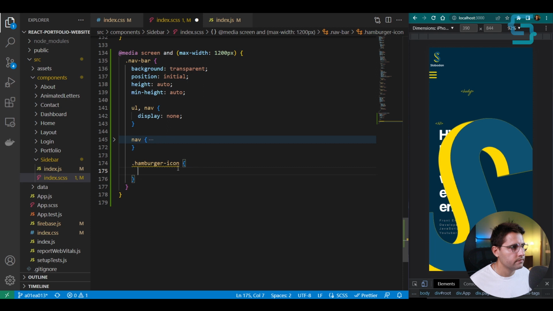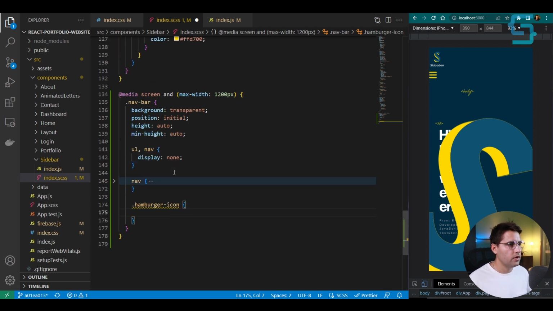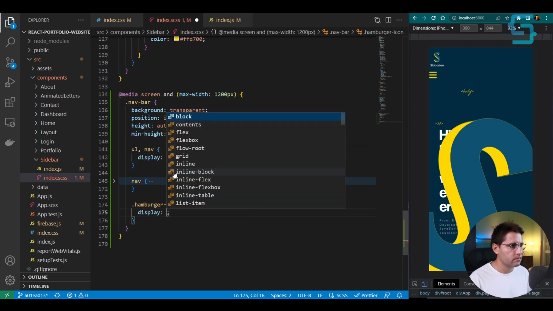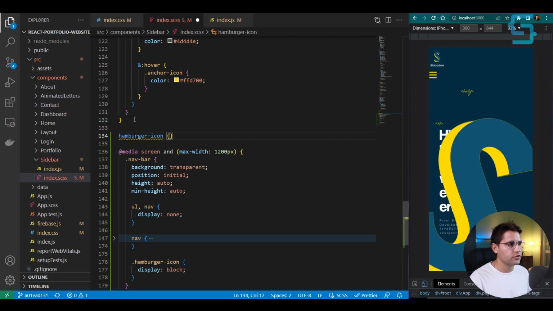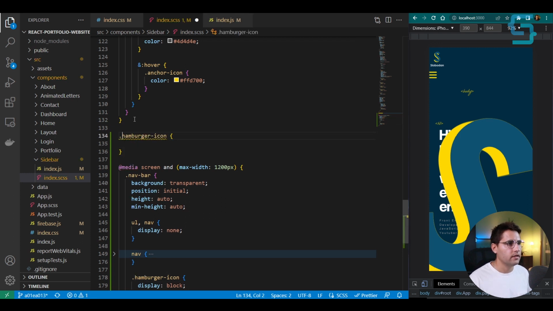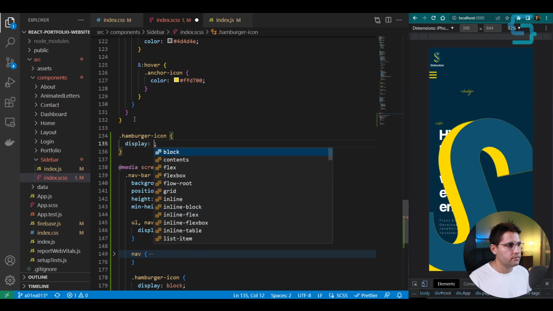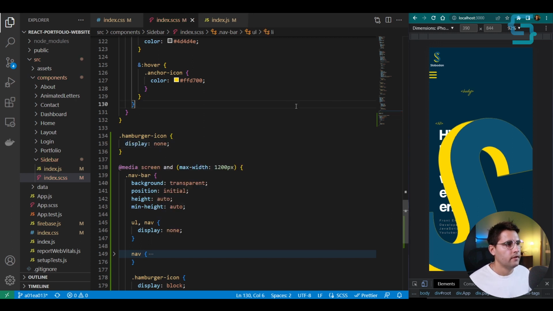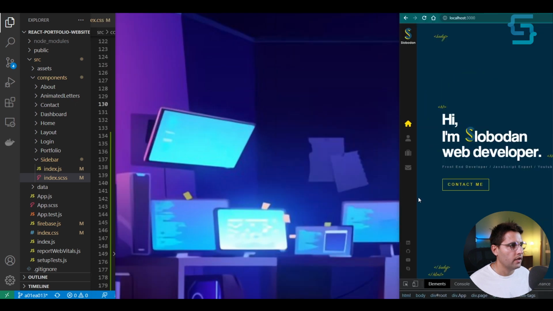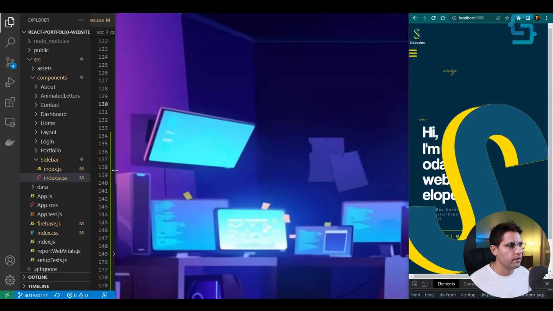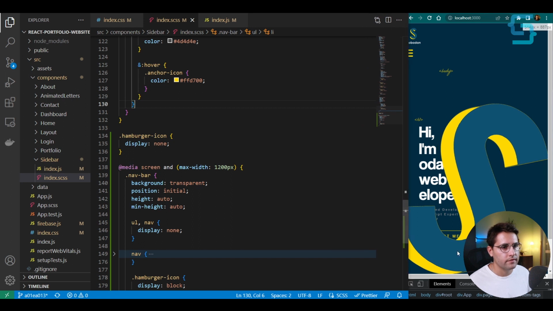Okay, let me close this. The first thing I want to apply is display block. Why display block? Because we want to apply display none on the larger screen. We don't want to see the hamburger icon on the larger screens. So set it here to display none, right? And now if we close the mobile screen, you can see that we don't get the hamburger menu anywhere. And if we shrink it down, we get the hamburger menu. And that's what we want, right?